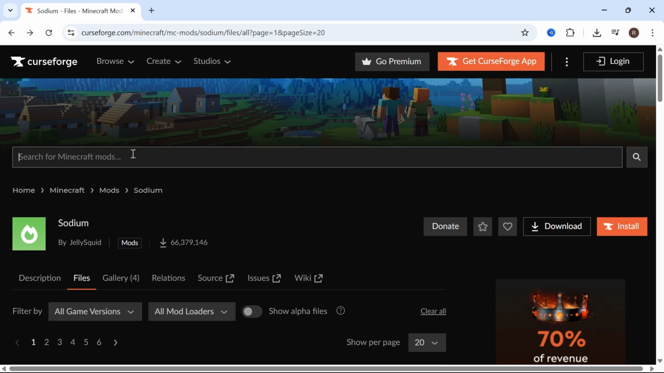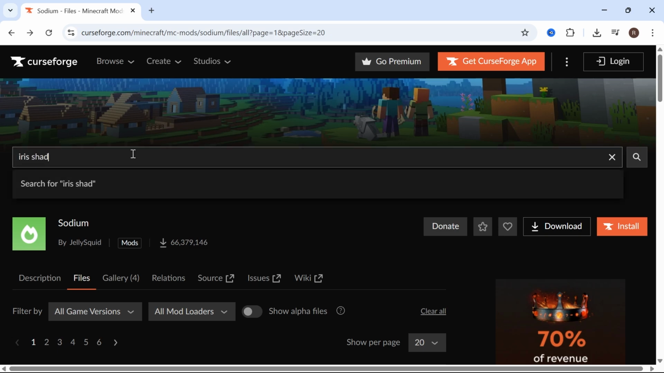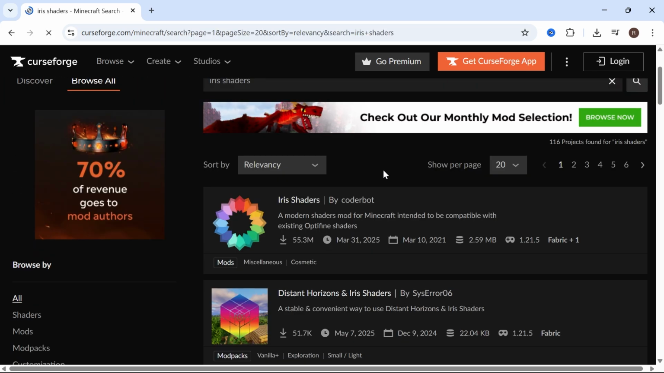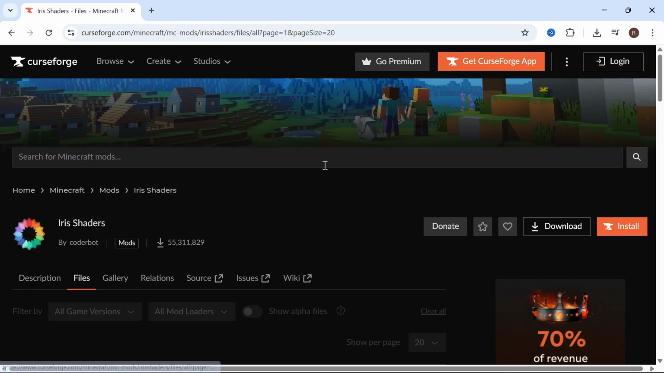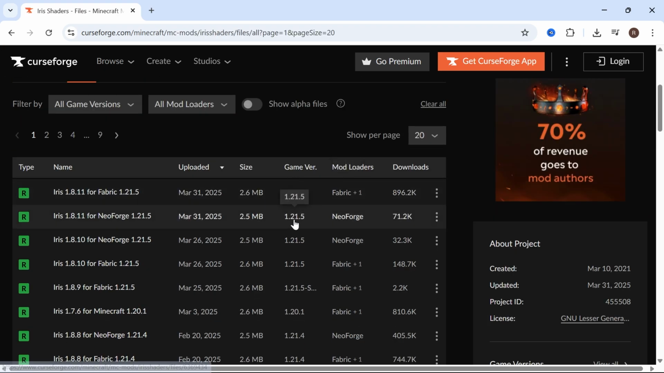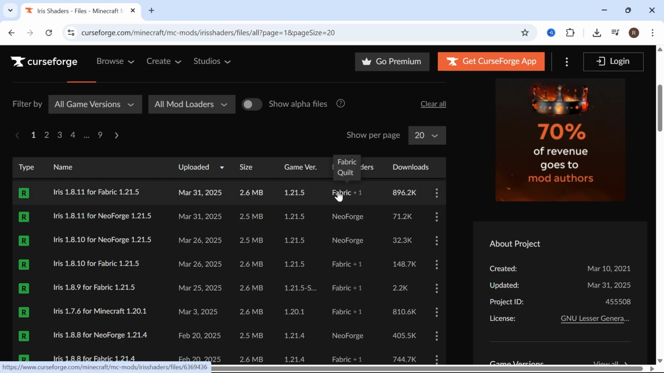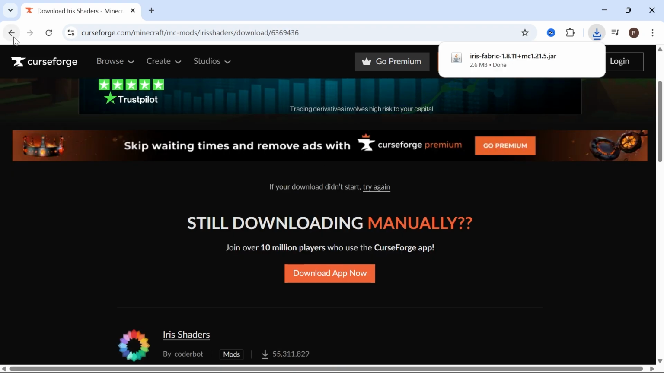This time come up to the search box and search for Iris Shaders and press enter. Now scroll down again and click on this top one here, Iris Shaders. Once again, click on Files, scroll down and make sure the game version is 1.21.5 and make sure the mod loaders is Fabric, which is this one here. We're then going to click on the three vertical dots and press download file. Once that's finished downloading, come back over to the previous window.